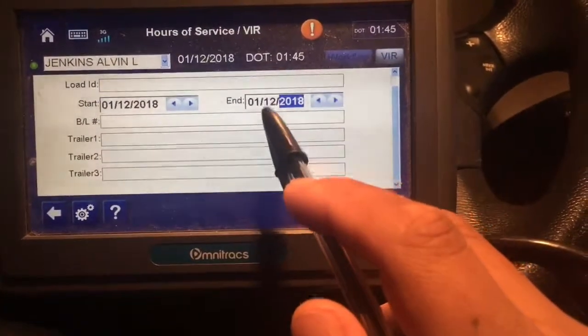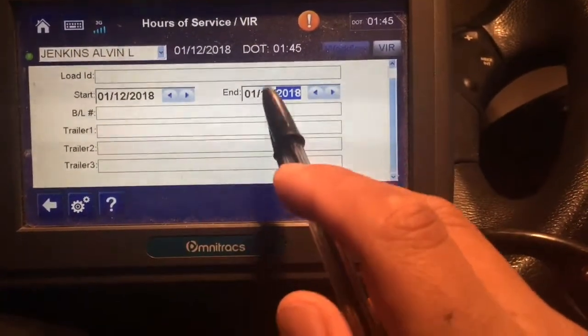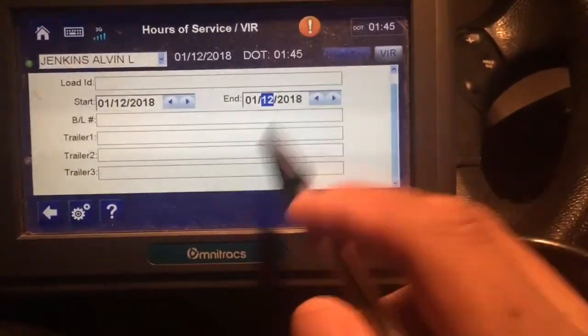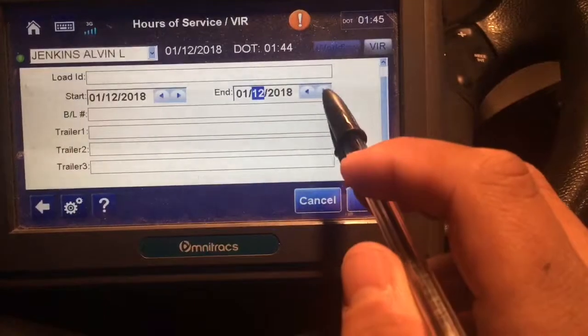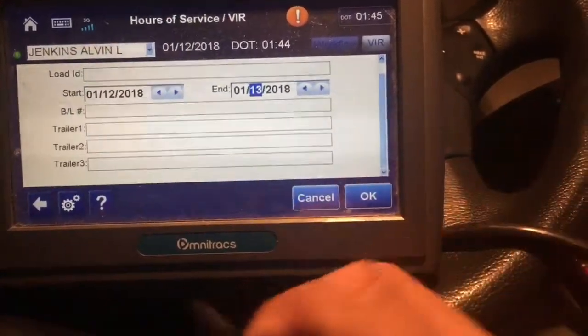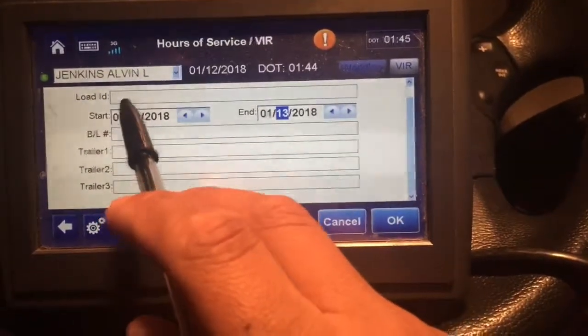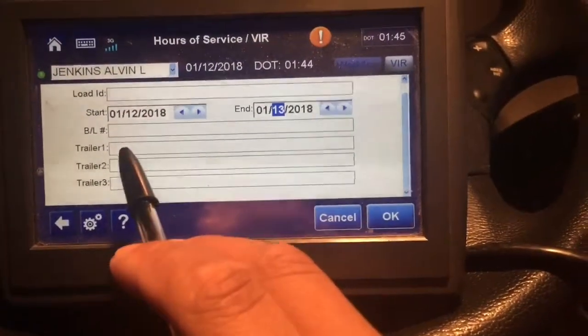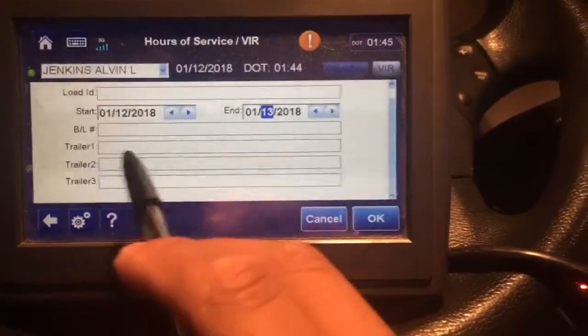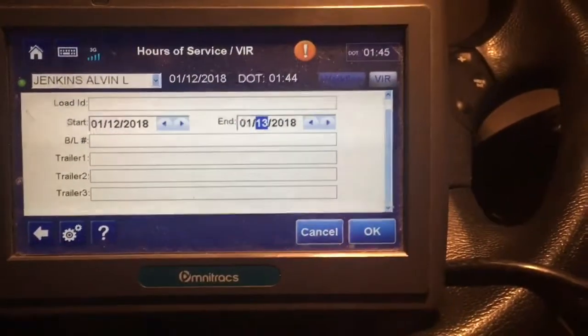So if you're gonna keep it for the 13th or the 14th, you just click over one on hours. But it's easier with the keyboard. It just is. You have to fill in this load tab. You have to put this load identifier in here. You have to put the bill of lading number and the trailer number. If you do not have those in there, you will get a ticket.